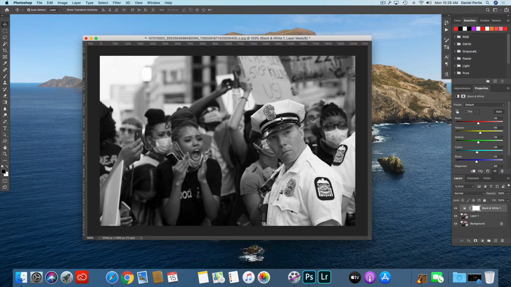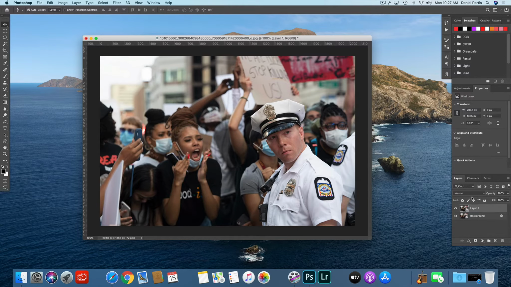As you can see right over here in the person's face, when I move around the sliders, you can see different things change within the black and white control, which is one way to do it. So let's go ahead and throw away that layer right there. I actually just added an adjustment layer.